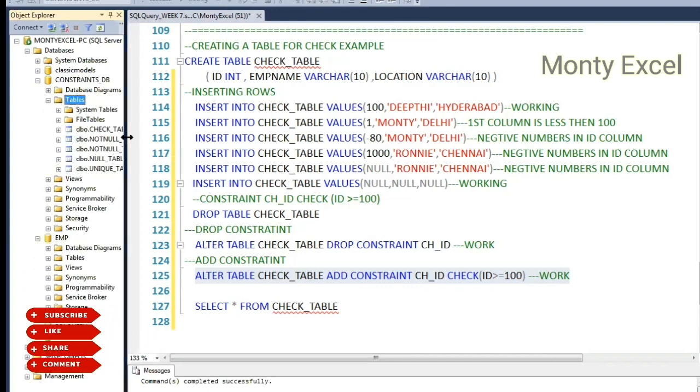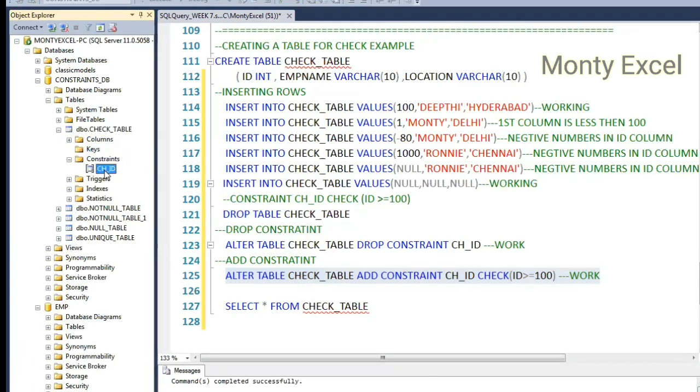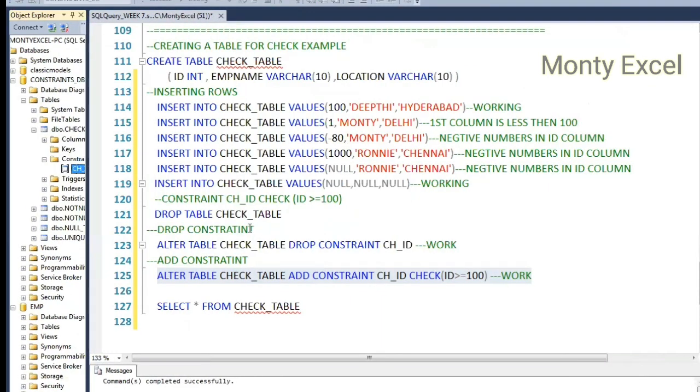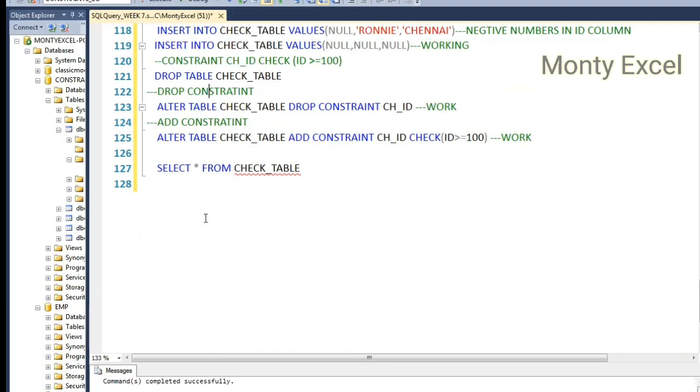Under the table, we have something called check. If you go to the check key column, the constraint column, you should find your chid, which you dropped earlier. Now you created your own constraint by altering the table. So that's how you are going to manage. But let's try to see one more example so that you can understand.